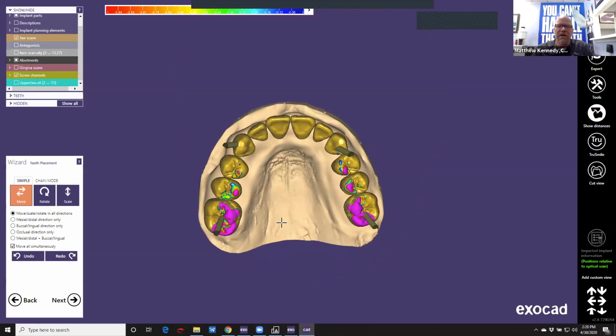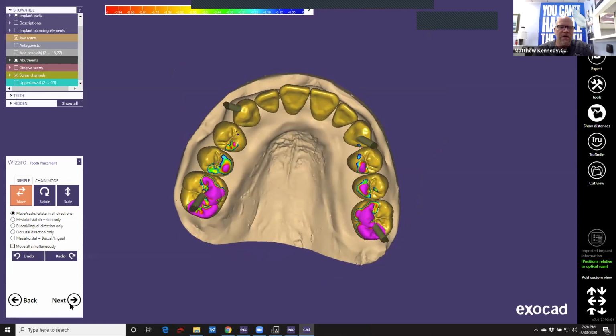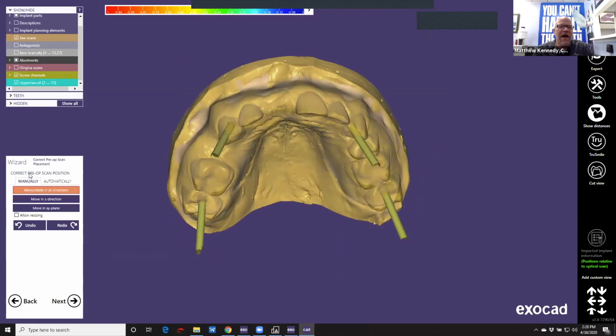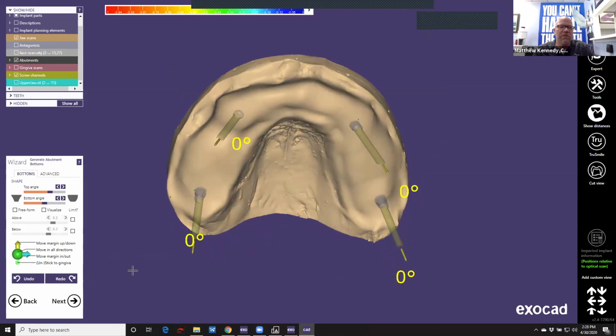So from here, we're going to leave that as a tooth arrangement. Actually, we're going to undo, yes. We're not going to have it match the pre-op. We're just going to move forward from there.